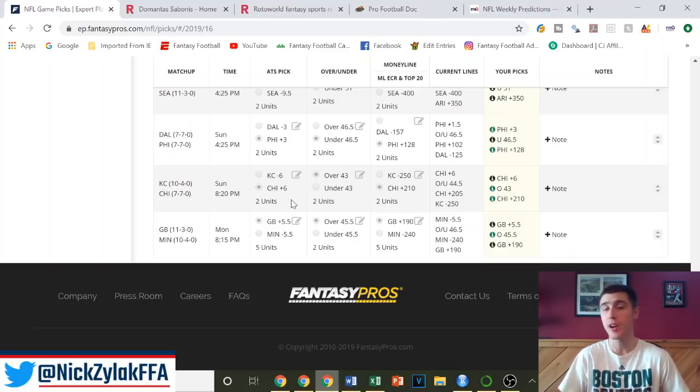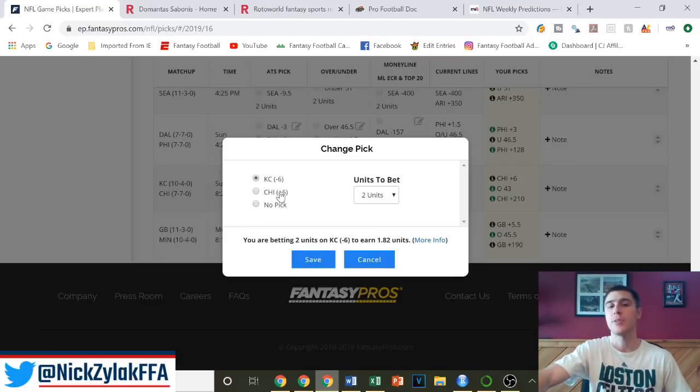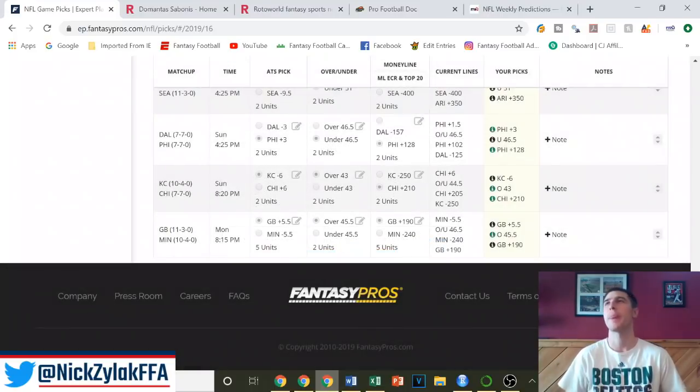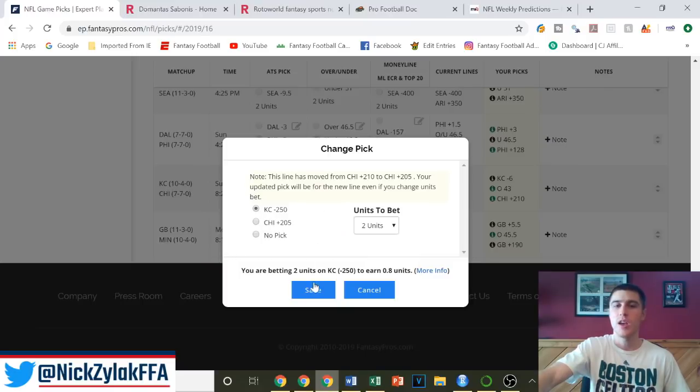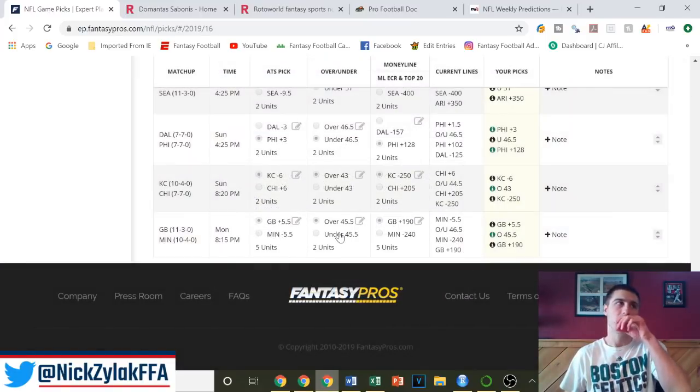Kansas City doesn't have that great of a defense, and there's a chance that Trubisky takes advantage. But thinking about everything, I'm definitely going to change this one, and I would obviously change this as well. Like I said, Patrick Mahomes going on the road is definitely not something that you fear.